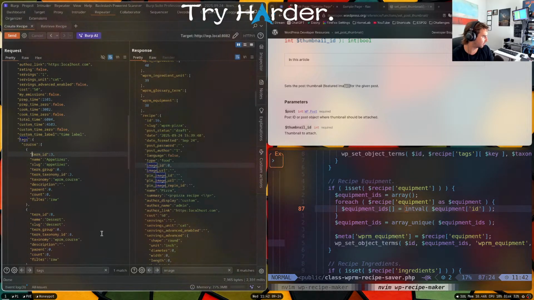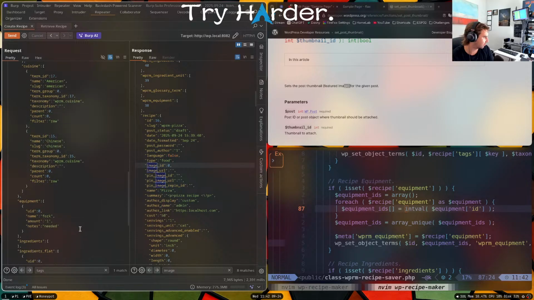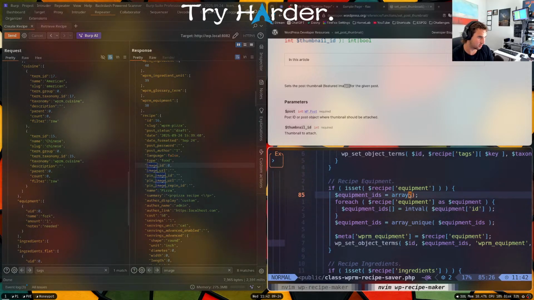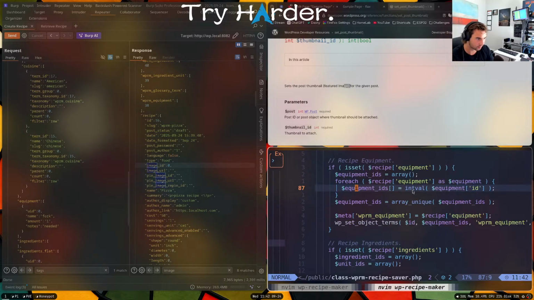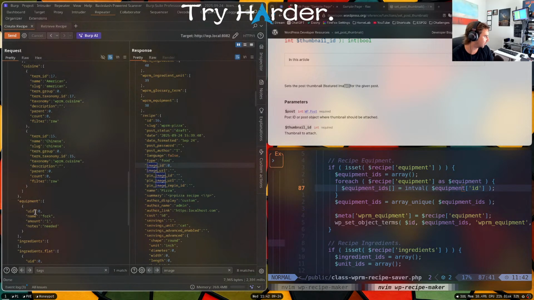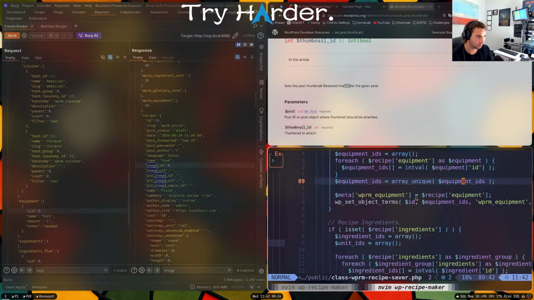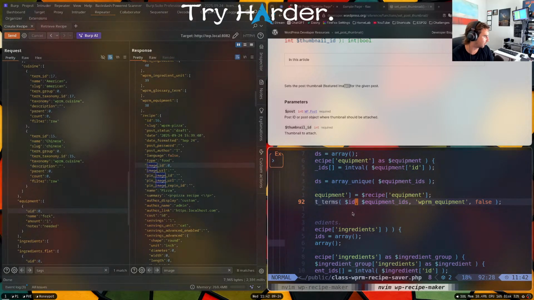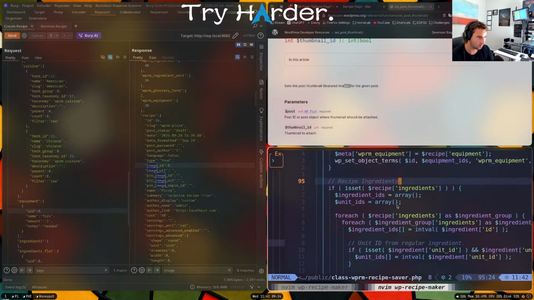If recipe equipment is set, equipment's ID is array for each equipment as equipment. Equipment ID, recipe equipment set object terms ID equipments. So it requires a number there. But that still doesn't include the other properties.